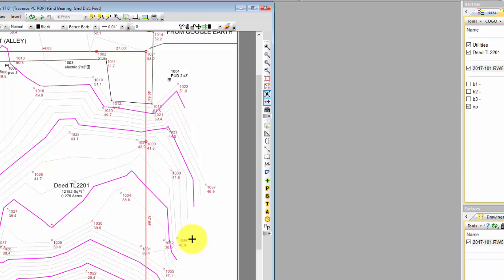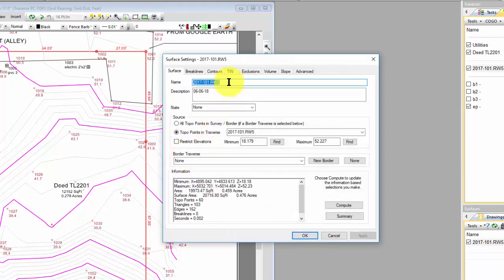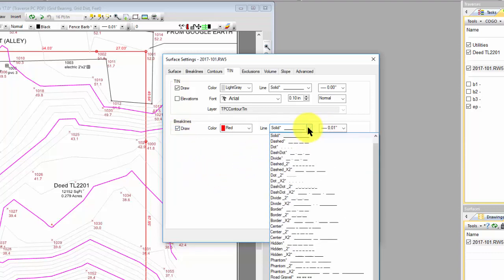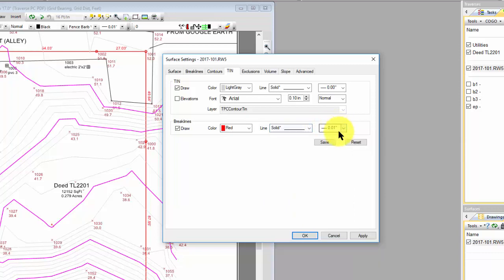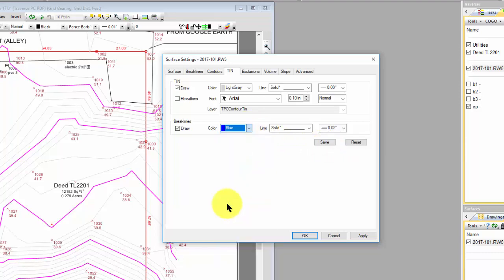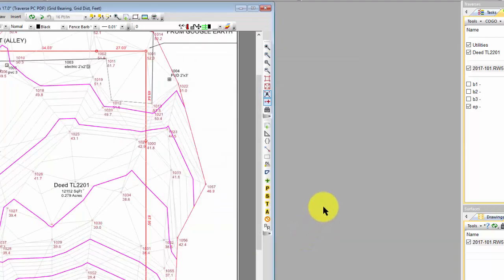Then let's talk about the tin some more. If I come back in and turn this on, and I'm going to draw the break lines, I'm going to draw them the solid line and go just a little thicker here. Let's do a different color here. I want this to show up a little bit better. Okay, let's do a blue here.